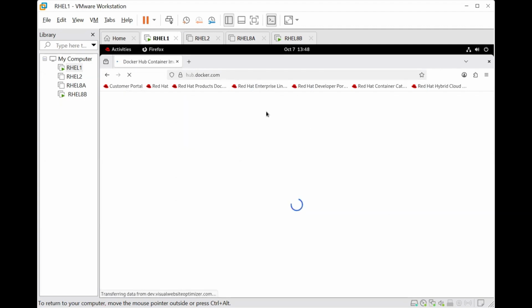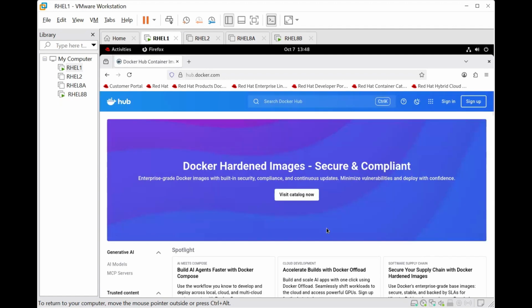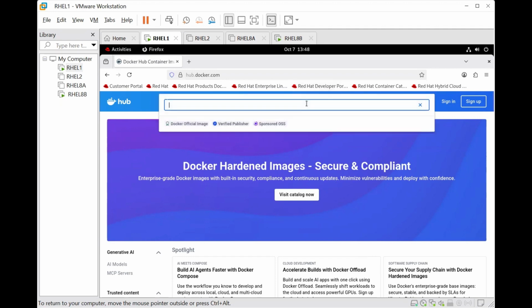This is where the images are pulled from. This is a public repository that has so many Docker images, container images. Once you want to create a container and run it on your Docker host, if you don't have the image stored on your hard drive, Docker will come here and search for it.